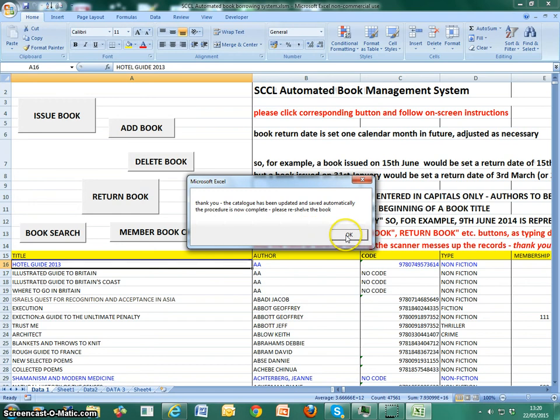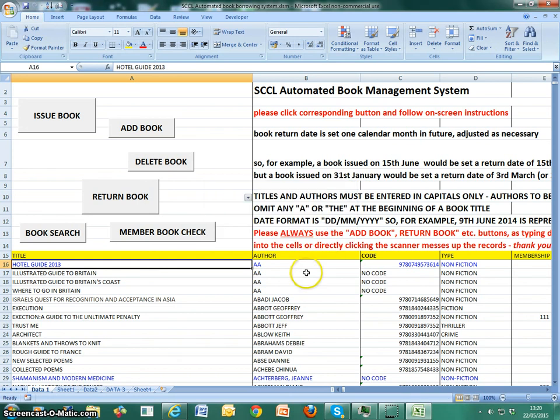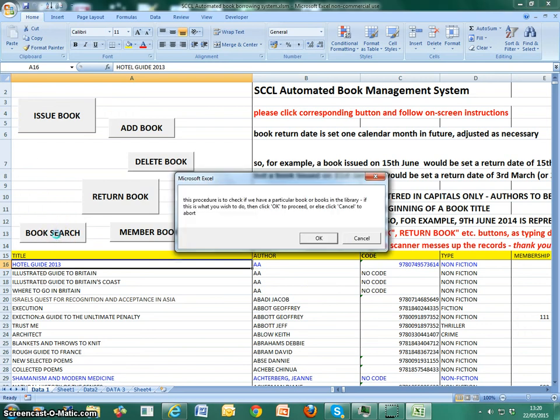Okay. Do you wish to check in another return book? No, I don't. Right, the next thing I'm going to do is a book search. Somebody comes in and says, do you have this title? Do you have any books by this particular author? So I'm going to do a book search. Right, so it gives you two options here. You can either check if we have books by a particular author or if we have a particular title.